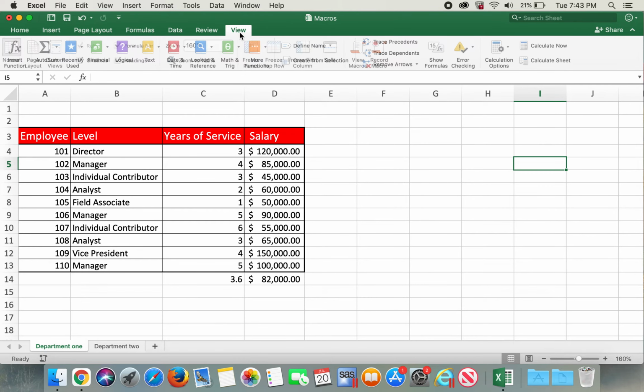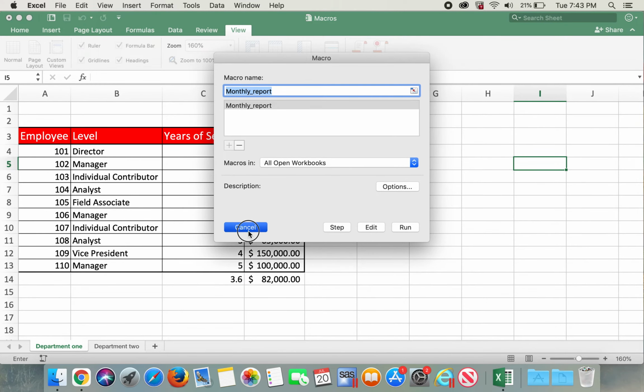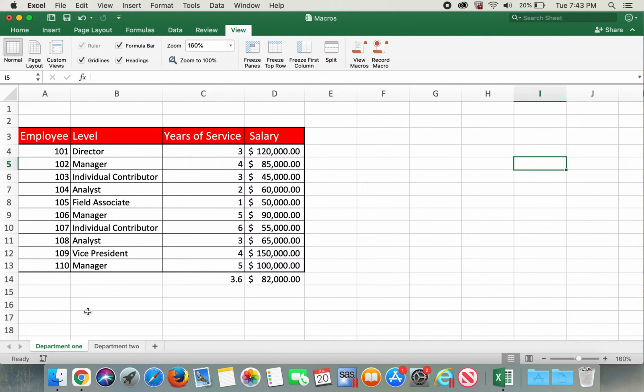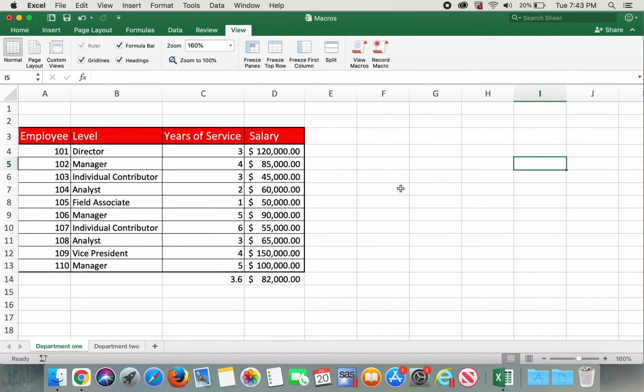So basically, you'll be able to view macros with this View Macros button. Also, you could view the macro right here at the bottom left corner by clicking here, or record a macro by clicking at the bottom left, a macro sign.